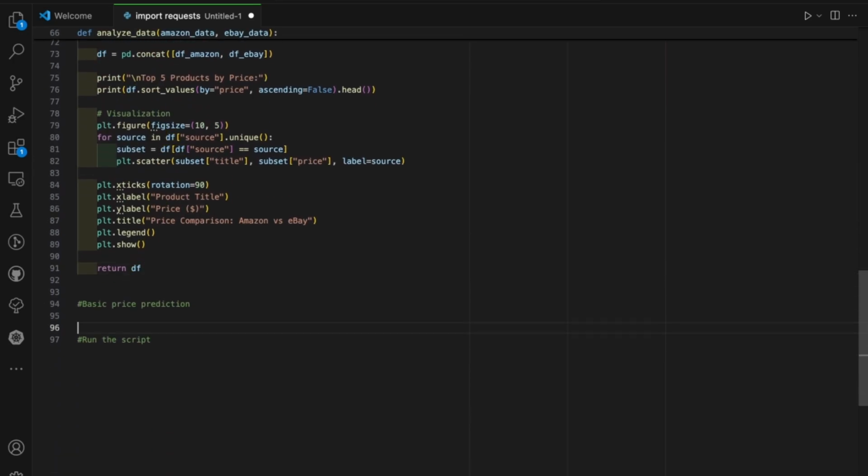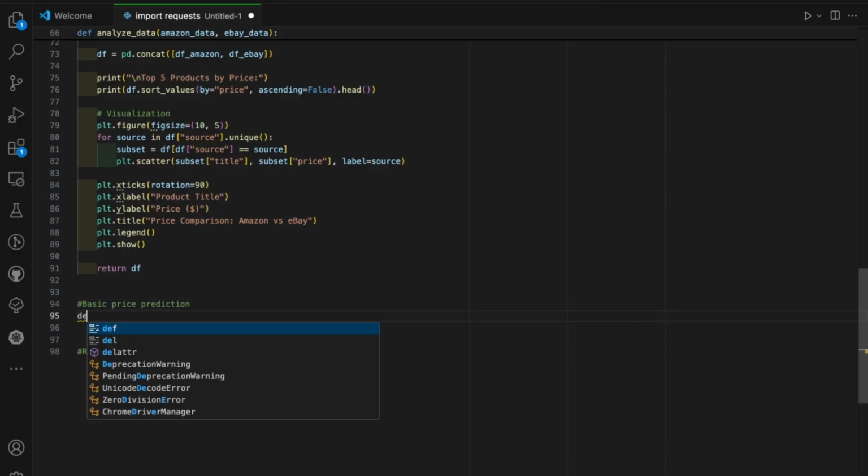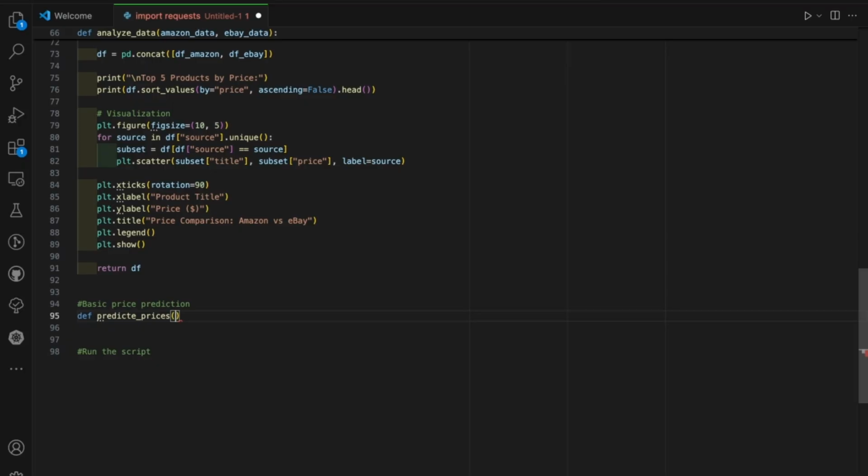And here what we're going to do is build a basic price prediction function. It's going to compile all the recent prices, and it's going to try to predict the price that it could possibly hit in the upcoming time frames.